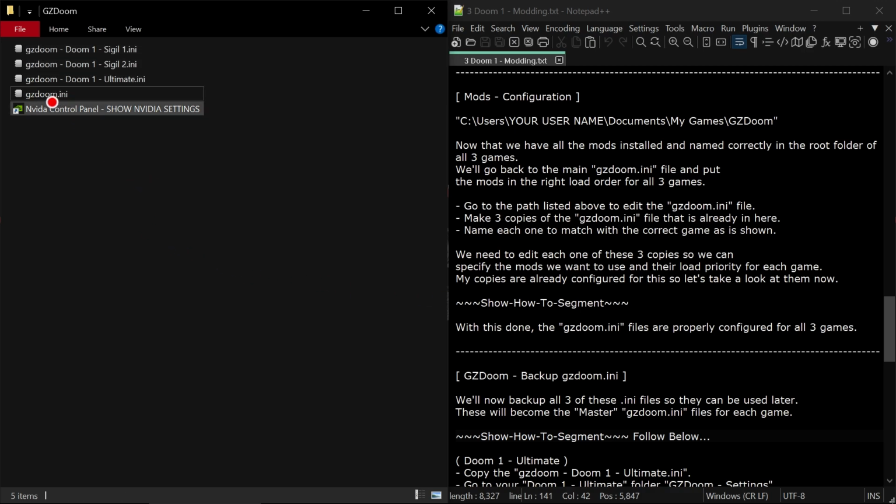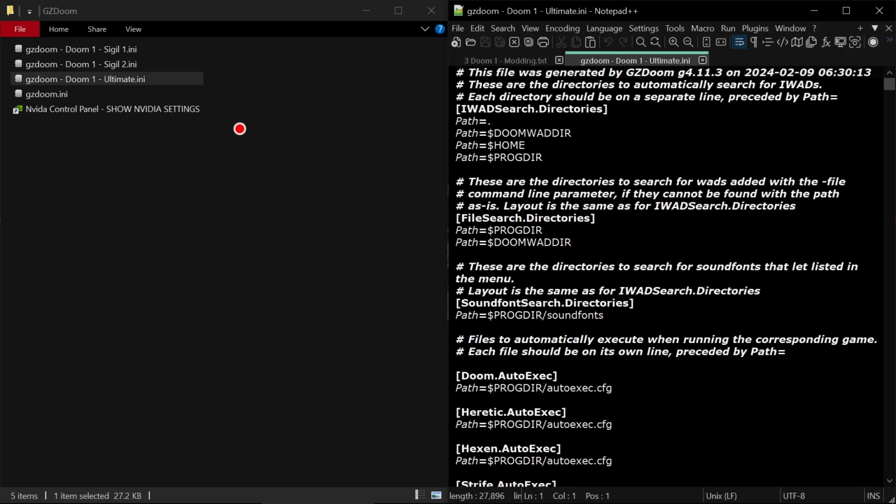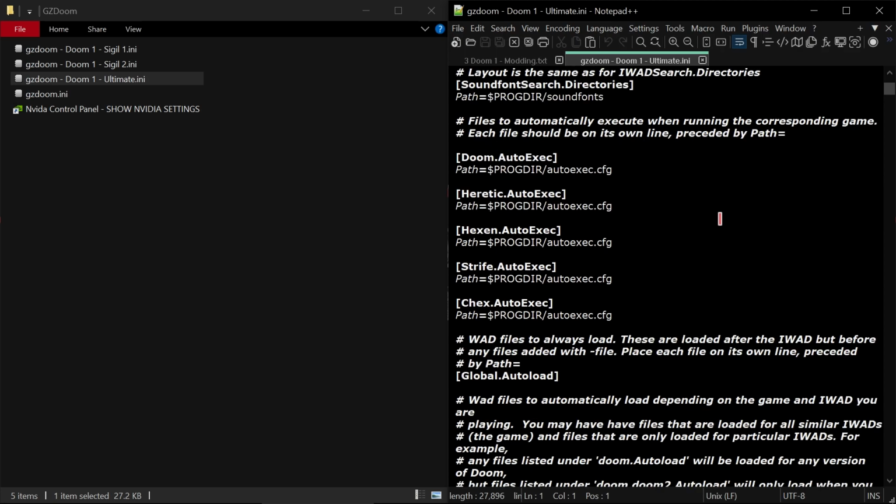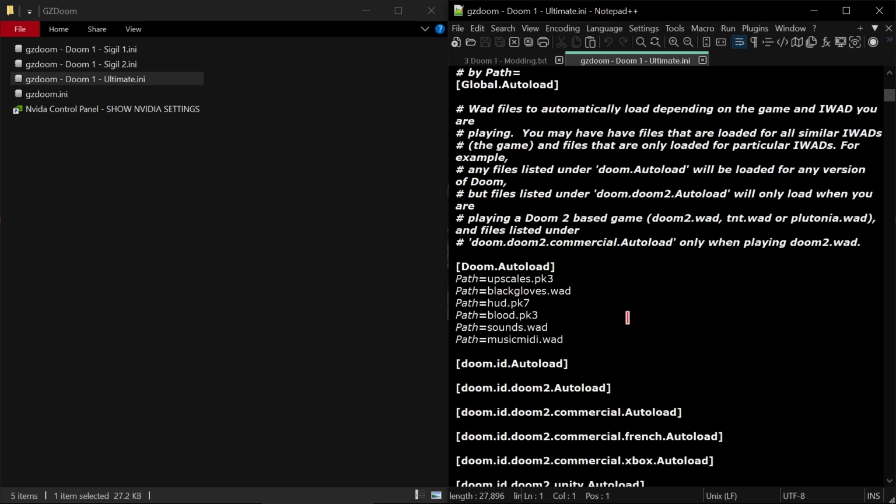So you need to open up your file, your GZDoom file. Go ahead and open it. And then that file is going to become your Doom 1 Ultimate here. So all you need to do in your current file is come to this section of your file, Doom Autoload, and if you're using all of the mods that I'm using, write this in here. It needs to say path equals, and this is the order that you need to put them in.